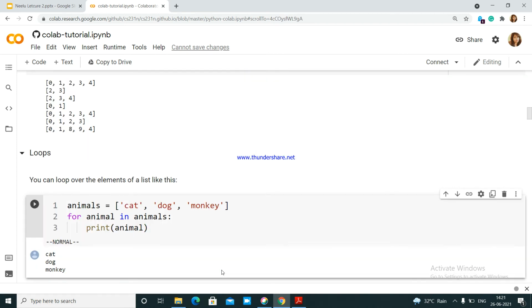Now come to loops. If you want to, you can loop over the elements of a list, like creating a list of cat, dog and monkey. These contain strings. So for animal in animals, you need to use for in. This is a for loop, and it will give all the animal names, cat, dog and monkey, printing all the values one by one.